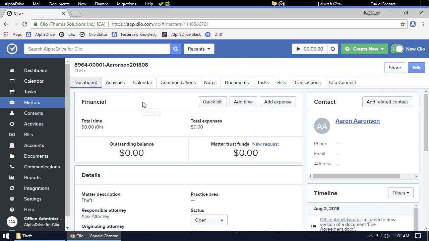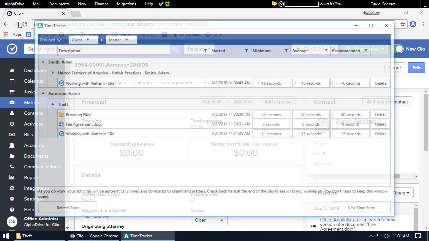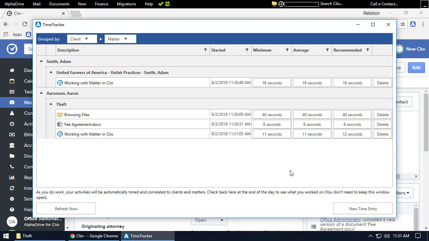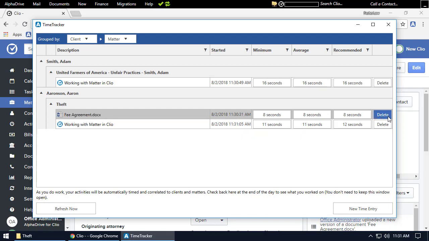To bill your time at the end of the day, go to Finance on your AlphaDrive ribbon and open your Activity dashboard. You can see that this lists all the activities I was working on. If there's an activity in this list that does not correspond to any client, or you don't want to bill for it, just click Delete on the right side, then click Yes.